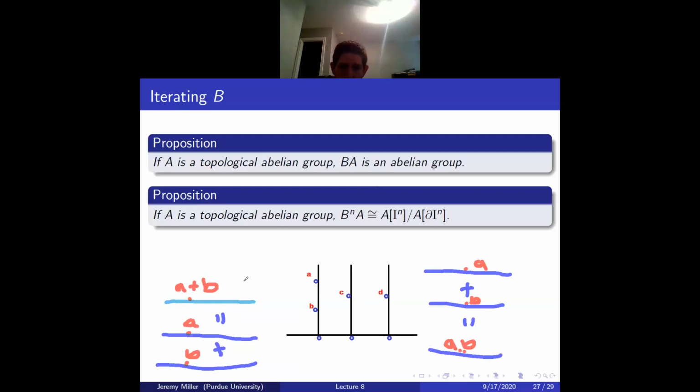So yeah, I'm saying if you iterate it n times, you just get configurations of points in the interval mod boundary.